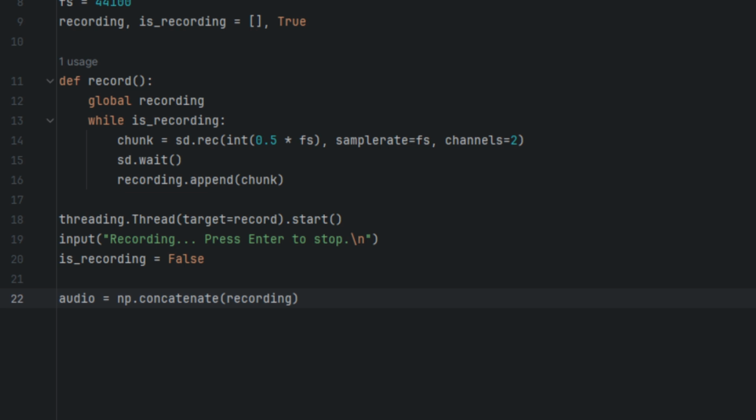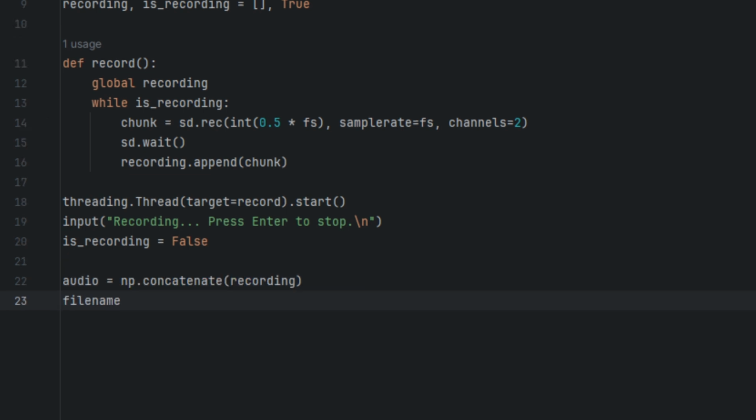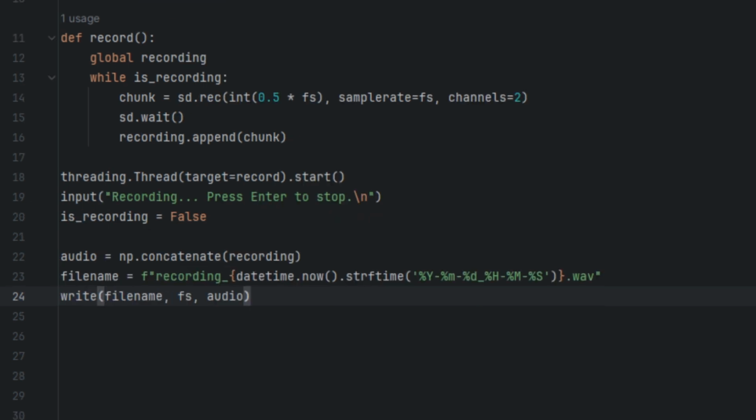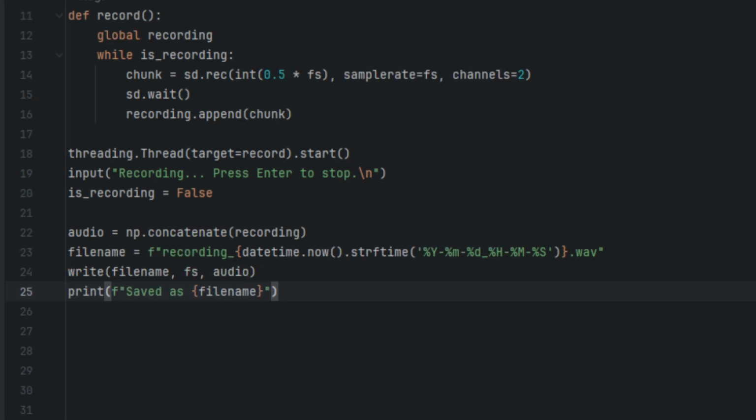Create a variable and we're going to call it filename, and we're going to call the audio recording the current date and time as a .wav file. Next, we're going to say write. In these parentheses, we're going to have filename, fs, and audio. So this line saves the audio data as a .wav file with the given file name and sample rate. And finally, we're going to print saved as, and we'll call the filename variable we just created. So this line tells the user when the recording is saved, and you'll be able to find the recording in the same folder where your Python file is located.